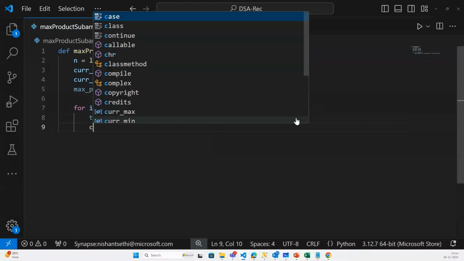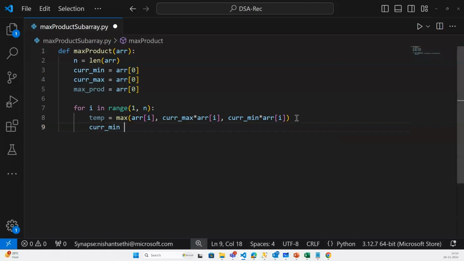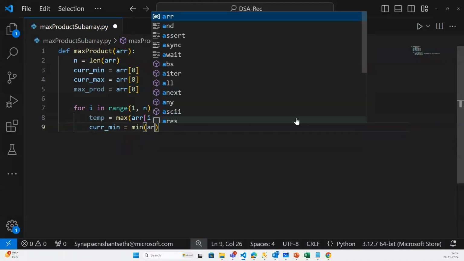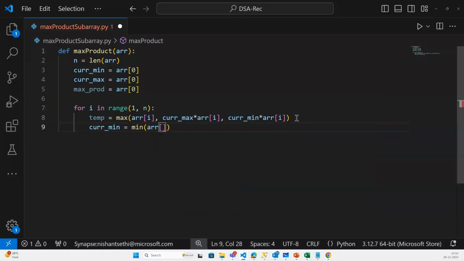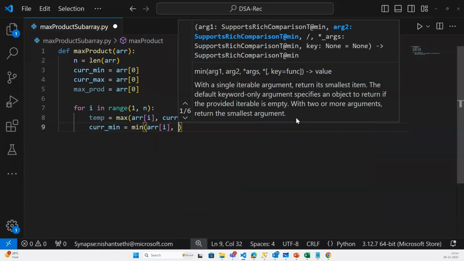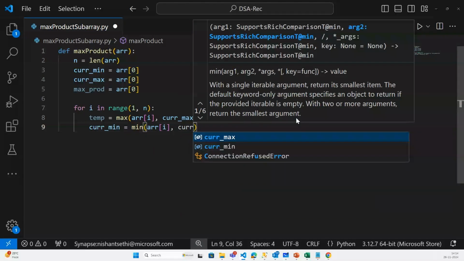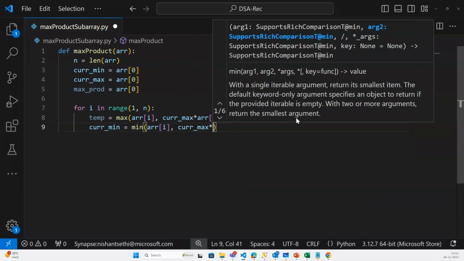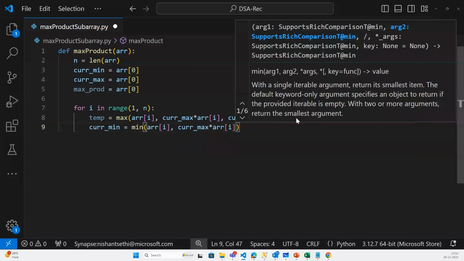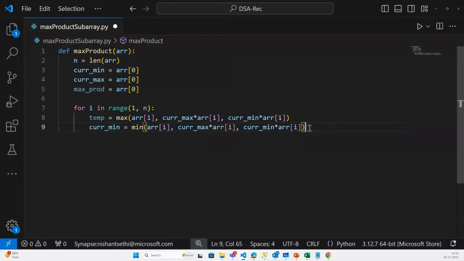So that's why I'm just holding this particular current max that I found from here in a temp variable. And now I will find the current minimum, right? To find the current min, I will take the minimum value from the current element, or again current max into array of i, or it could be simply current min into array of i. So these three are the candidates which could actually give me the current minimum product at this particular element.